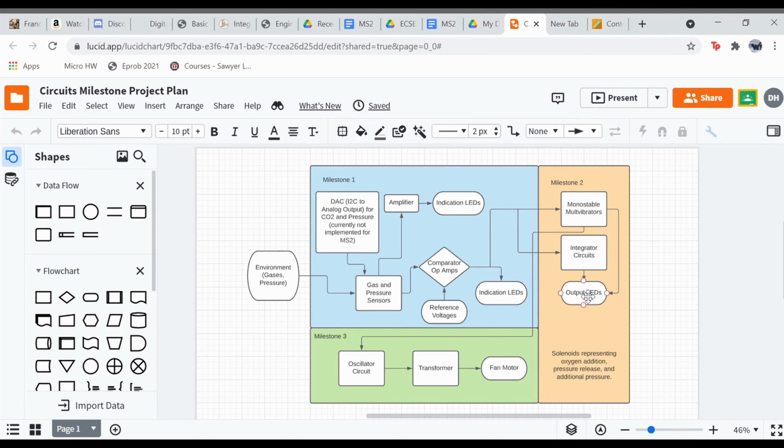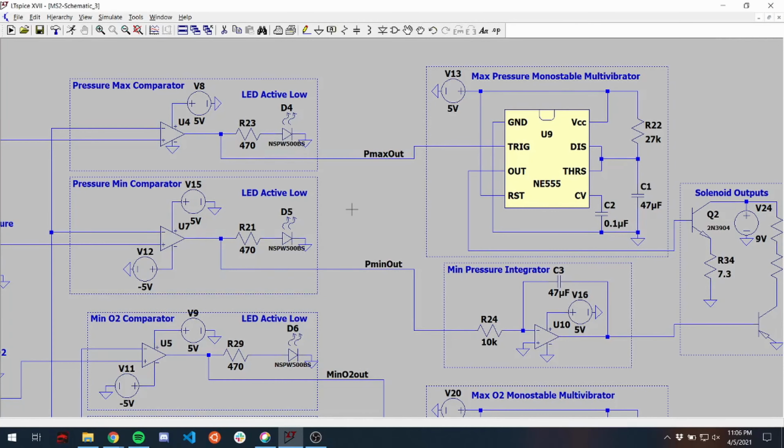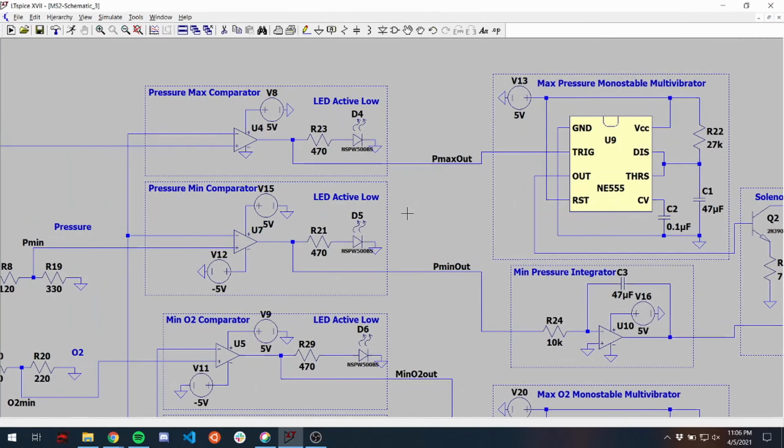These both output to output LEDs, which will in the future be solenoids, but are currently output LEDs, and these will tell us if our components are being used in order to control the environment around us. Finally, the monostable multivibrators in milestone 3 will feed into an oscillator circuit, which we will build from an AC voltage source, which will be fed into a transformer, and finally a fan motor, which will be used to circulate air in the environment.